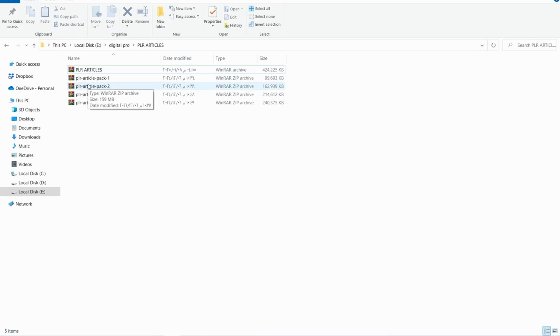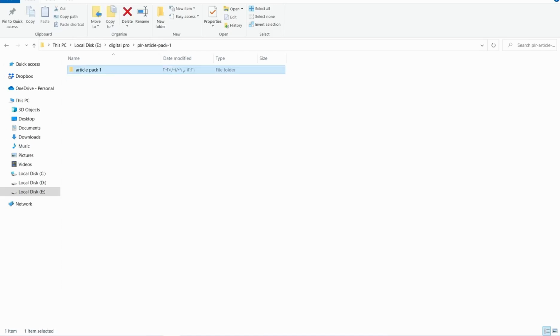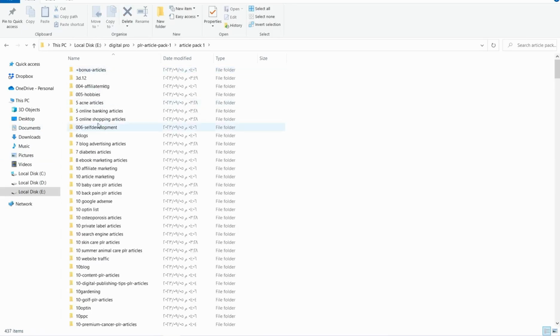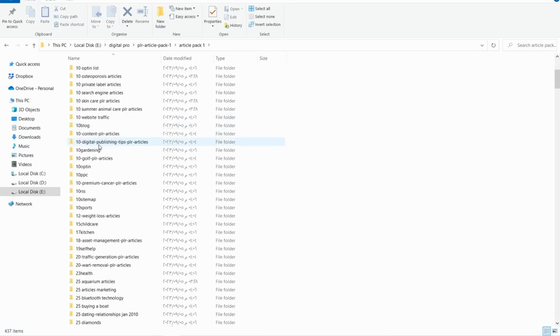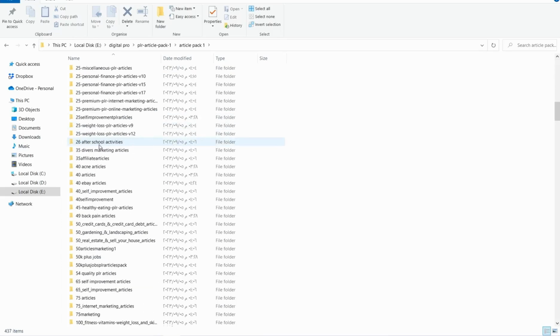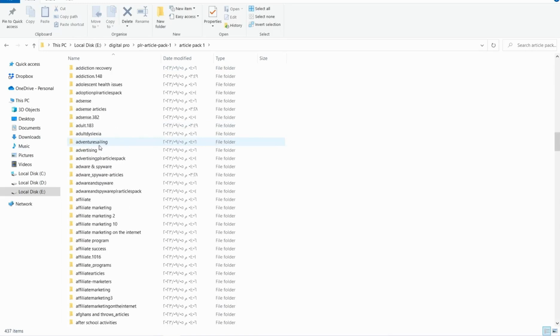And now let me show you a sample of these PLR articles in the first pack that you can get for free. Here you can find your free pack ready to be opened. So let's open it up. Afterward, you can find your pack contains many folders and files about many niches and topics, as I said earlier.